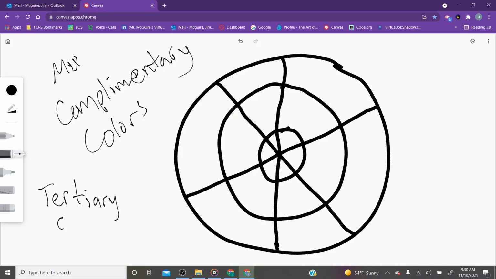Tertiary colors are a primary, like red, plus a secondary, like orange. Secondary, my spelling right there. Like orange, and then we get red orange. So red orange would be a tertiary color.